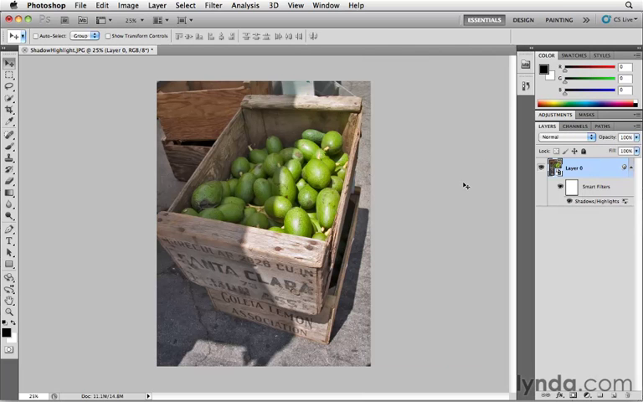So there you have it, Shadow Highlights. It's a really wonderful way to do both shadow and highlight adjustments without having to deal with a bunch of layer masks. And it's a single adjustment. And then to get it to be non-destructive, just convert the layer that you want to apply Shadow Highlights to a smart object first, and then you can do it in a non-destructive way.